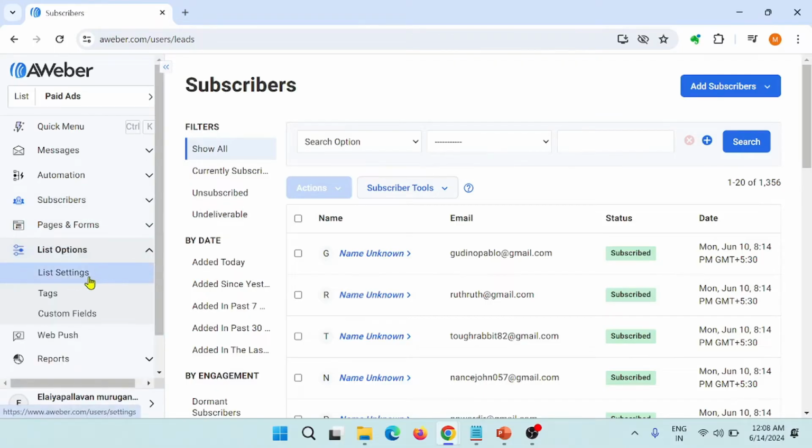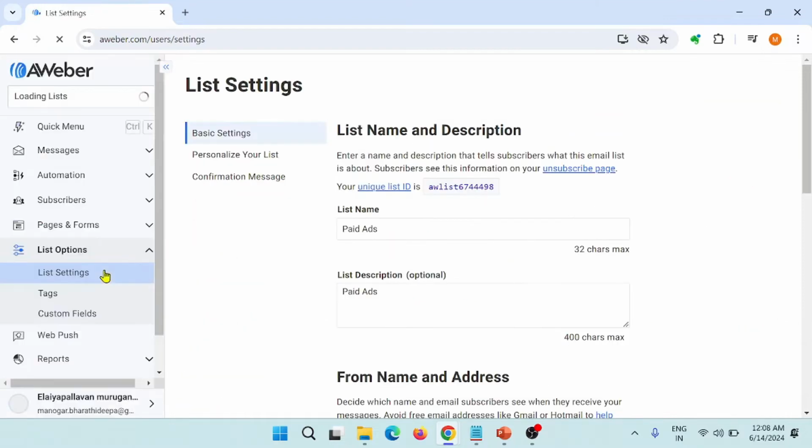Now, list options, the list settings, the most important one. In list settings, we are going to choose the email address that we're going to use, the name that we are going to use to send the emails, and you're also going to set up the SPF, DKIM, and DMARC records for your customized email address and all those stuff. And also you're going to uncheck the double opt-in, if you're using the AWeber Plus plan.